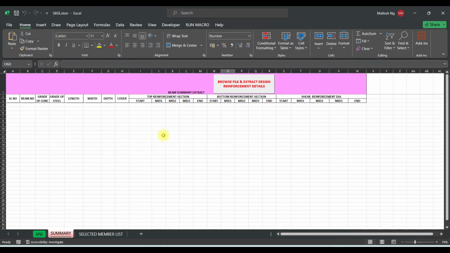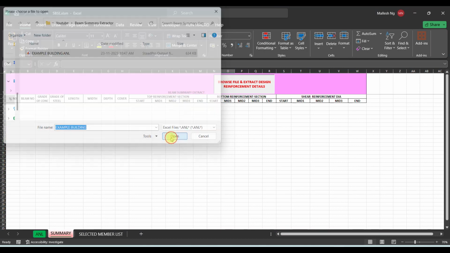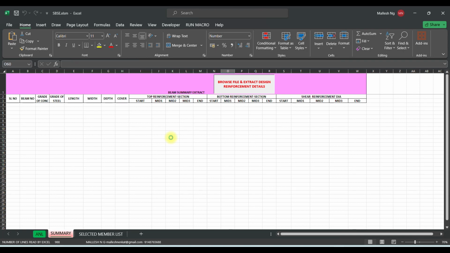This is the tool. This is very simple to use. You just have to click the browse file button, give a path where you have saved your file, and select the file. If you run this, it takes a while to extract details from the .anl file, and it will bring them here, do the post processing, and give output in a table format, which is easy for any engineer to see and decide what reinforcement they can give.